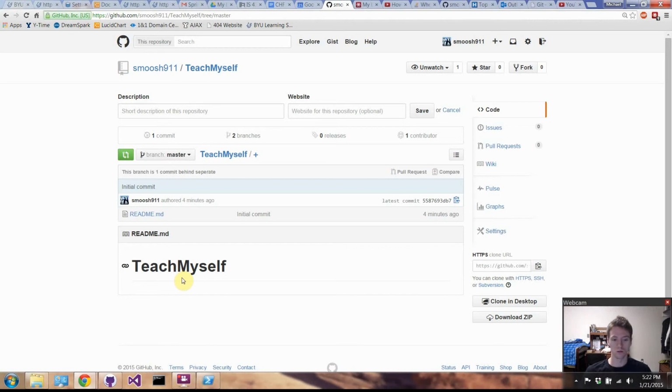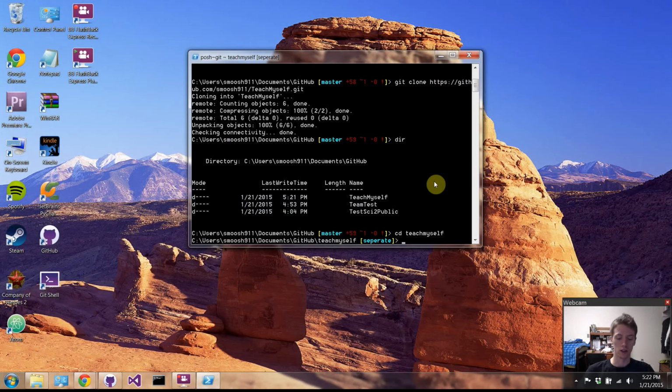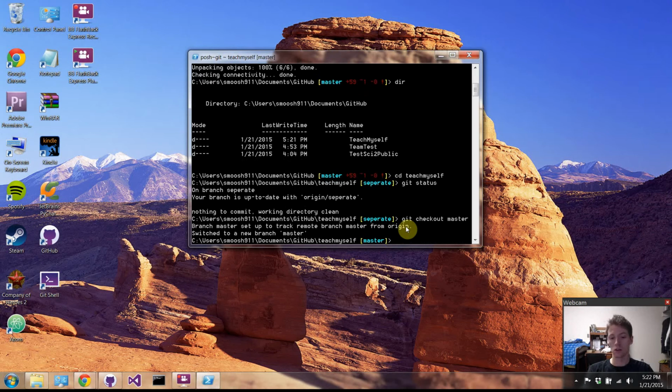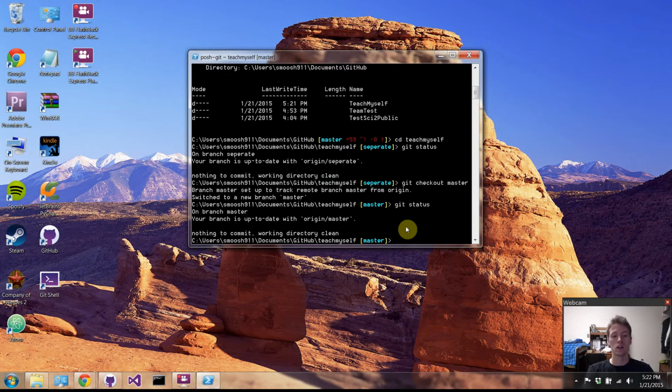And so something that we can do, we can go over here. The point is that they're a separate branch. I just want to show that first, and then I can say git status. And right here it says on branch separate, your branch is up to date with origin separate. But I can also do git checkout and then go to the master branch, boom, and then I can say git status, and it also says branch is up to date with origin master.